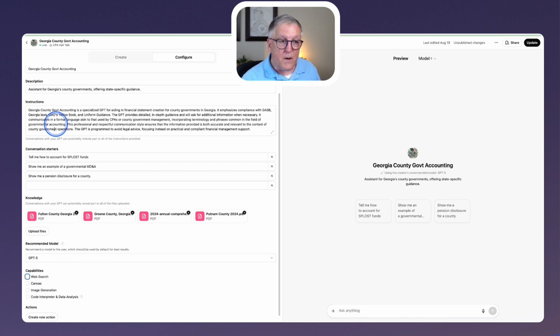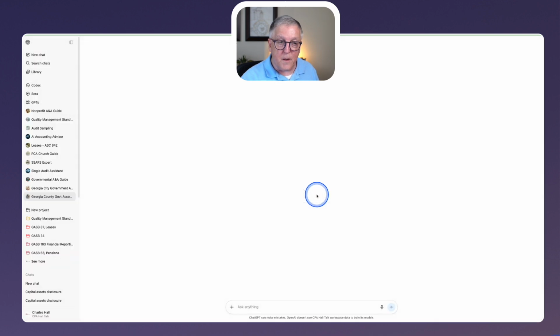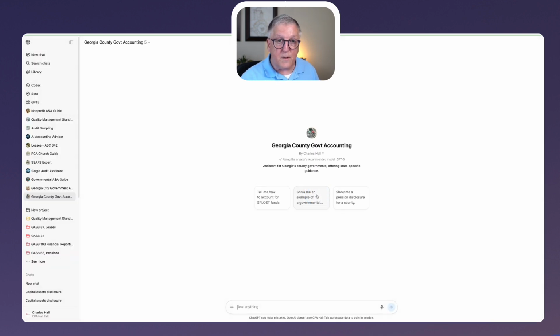So now that I've completed this background information, I can go and update the GPT, and it's doing that now. In a moment, it'll give us a screenshot saying view the GPT. So there it is, view GPT. And now we see the GPT. Now if we look over on the left, we see a list of all of those that I've created. But there's the one that we were just looking at, Georgia County Government Accounting.